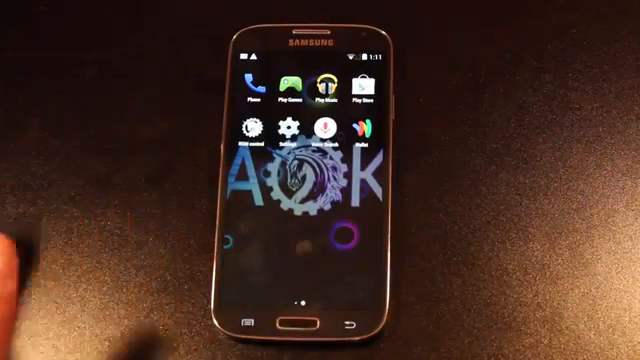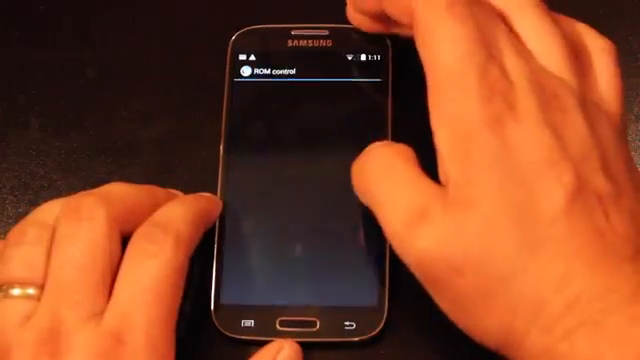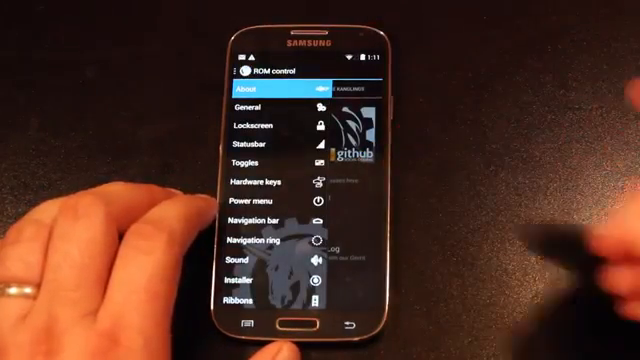So AOKP is almost as big as CyanogenMod. You saw the amount of team members. This is supported on just about every device.